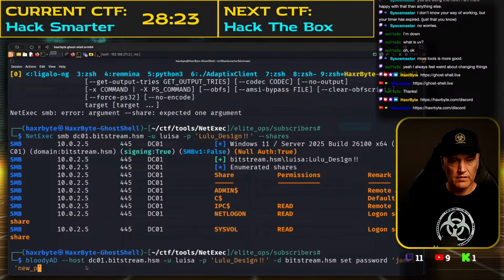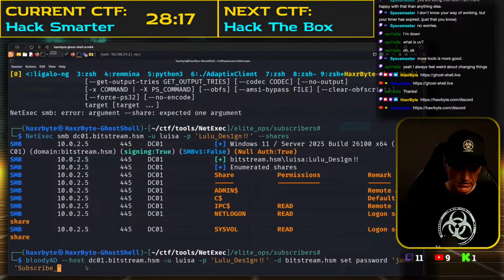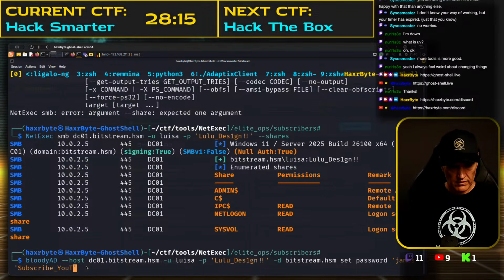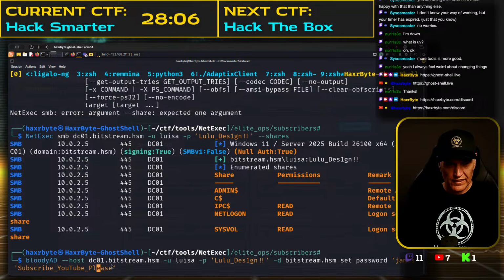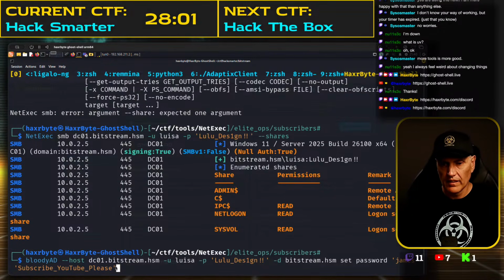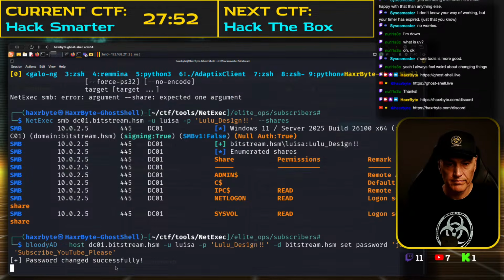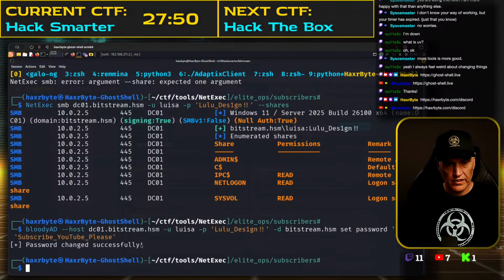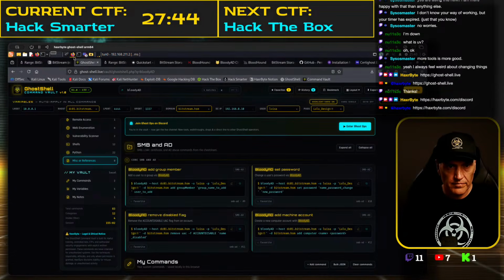Let's do password. Let's do subscribe, YouTube. Please. I'm not going to do exclamations, I had enough of exclamations. So let's see if that works. So we're using bloody AD. We've got generic all access over James, so we're changing James's password. There we go. Password changed successfully. Let's copy that for our notes.